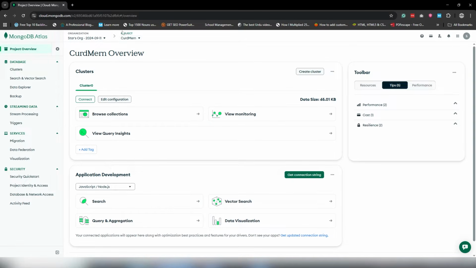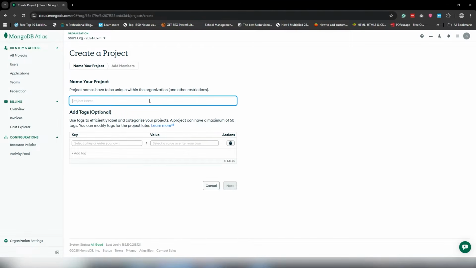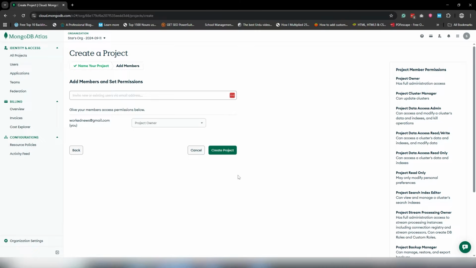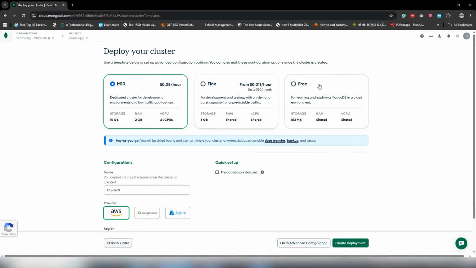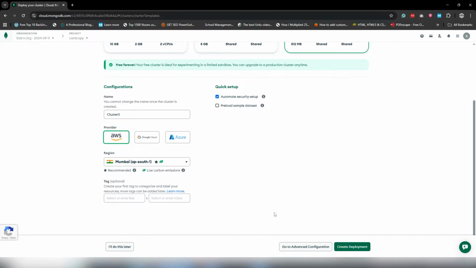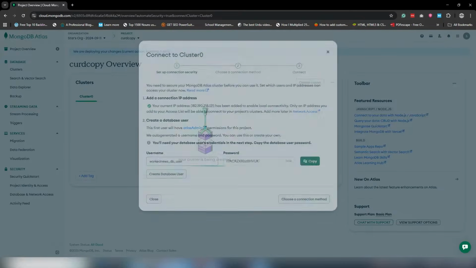The first step, you need to click on the project drop-down menu and click to view all projects. So I'm going to create a new project and write the project name. I'm going to use CRUD copy. Okay, next, create a project, and you need to wait a couple of seconds to get another page. Create a cluster, select the free option, keep the default settings, and don't change anything else. If you want to change it, you can do that, but I'm going to use the default settings and click to create a deployment.